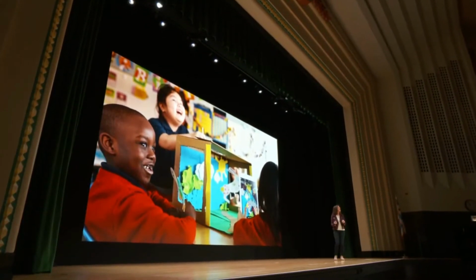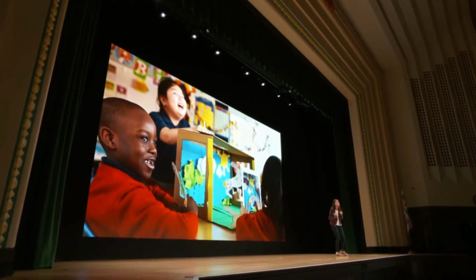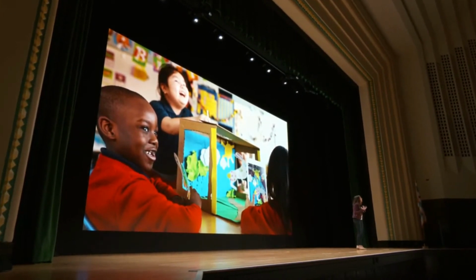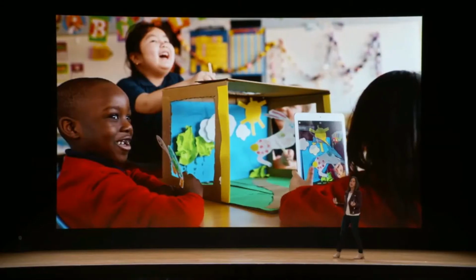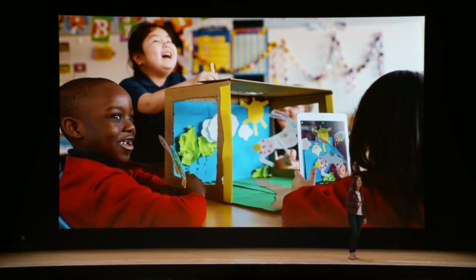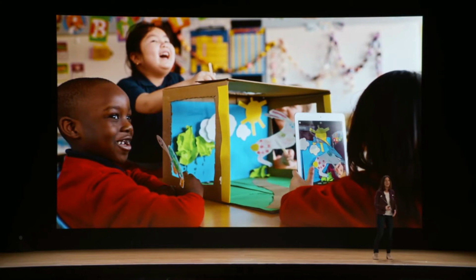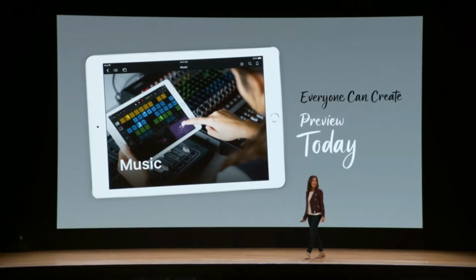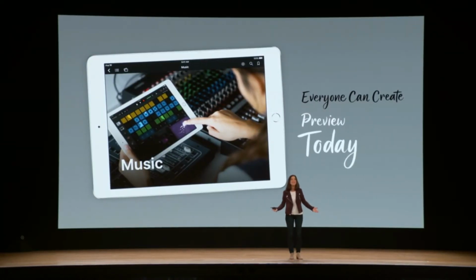I hope you understand why we believe iPad is best at engaging students in new learning experiences. It's perfect for helping kids unleash their creativity and have freedom of expression. We believe everyone can create, will develop and discover new skills for kids, and we can't wait to see what they do with it. Everyone can create. You can preview today with more content coming this summer so you can be ready this fall in the classroom.